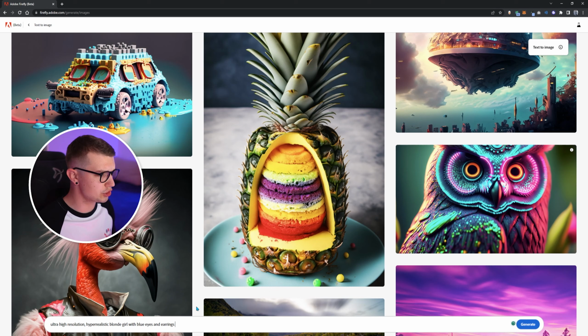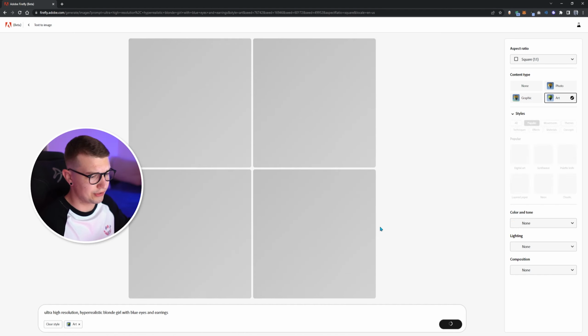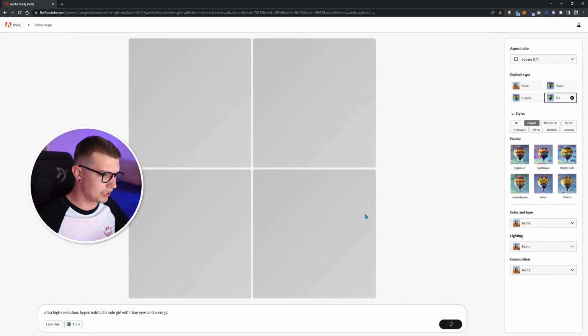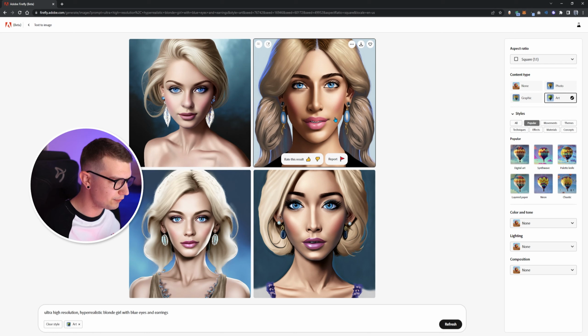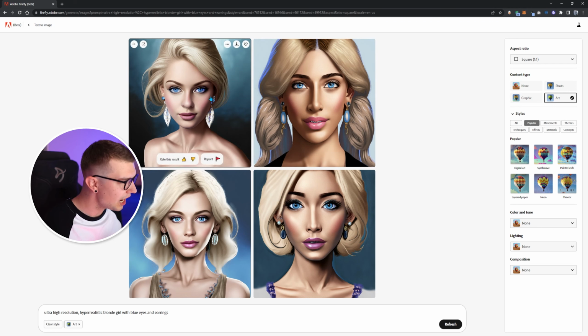Ultra high resolution, hyper realistic blonde girl with blue eyes and earrings, right? It's pretty simple. I never tried this prompt out, so let's check it out and let's see what it gives us. So we click generate and we wait it out. It gives you 4 images, just like Midjourney. So you can choose which one you want. Okay, some of these don't look the best. I must say the top right is definitely not what we wanted, but I like the top left.